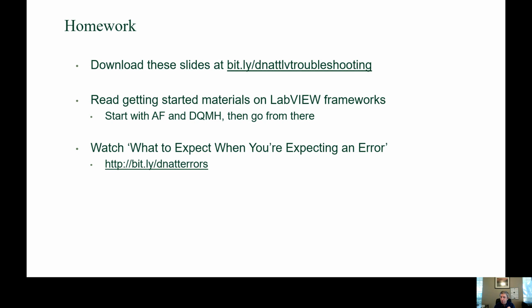And finally, I had just a brief snippet from my What to Expect When You're Expecting an Error presentation in these slides. I think you should watch the whole thing because my discussion about error propagation and error generation, I think, is very important for developers to be able to write code that works with errors better and to know what to look for when troubleshooting code when errors occur as well.